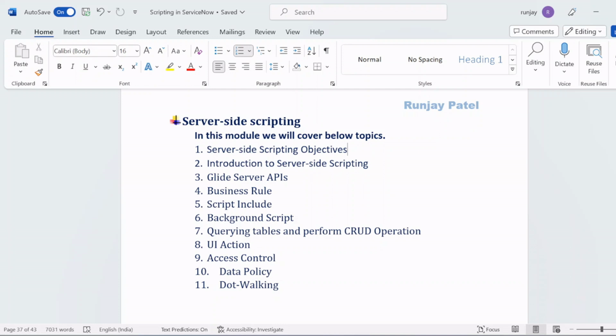So now let's start. The first point I'll be talking about is server side scripting objective. What are the objectives for learning server side scripting? Where and how can we write it, and what can I achieve while writing server side scripting? That is our first topic.